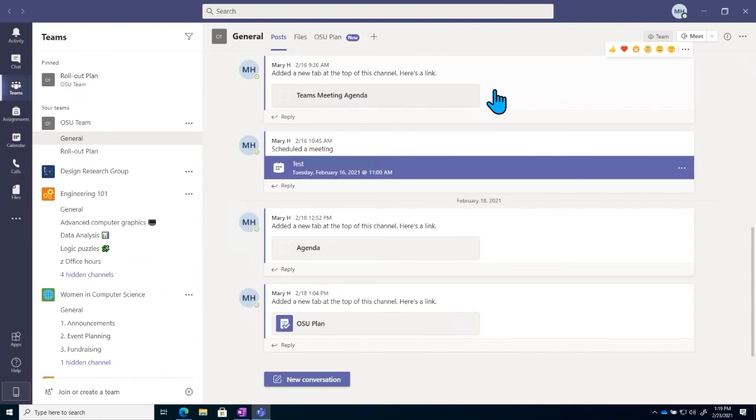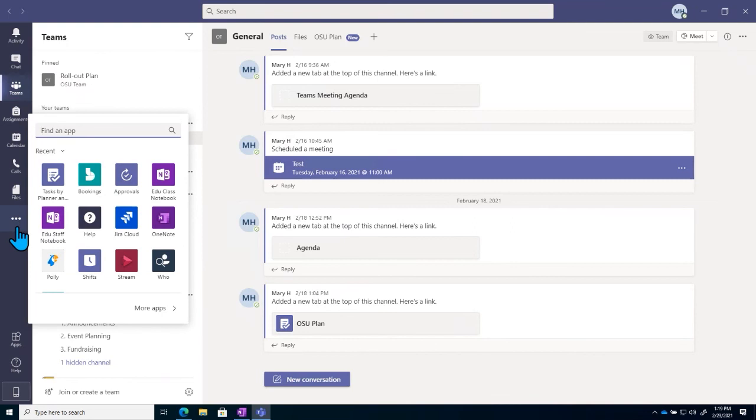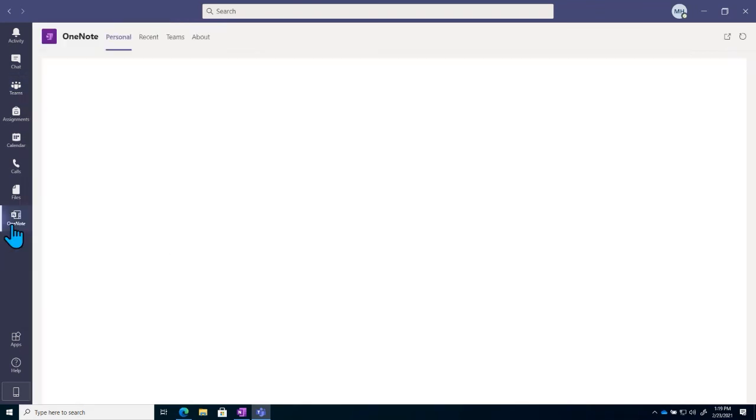If I'm just looking to look at my notebooks and possibly other team notebooks inside of Teams, if I go into the ellipses on our navigation bar, you'll notice that I can either choose class notebook, staff notebook. I can also choose OneNote. If I would like to keep this on my navigation pane, I'm going to right click and select Pin.